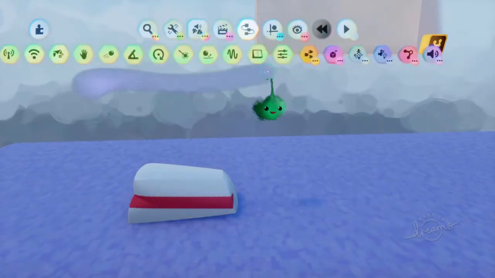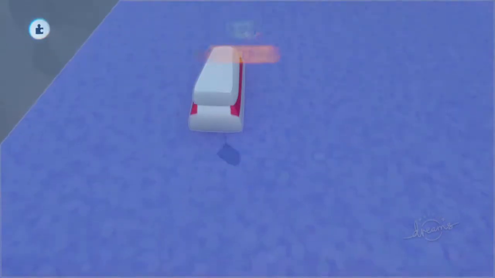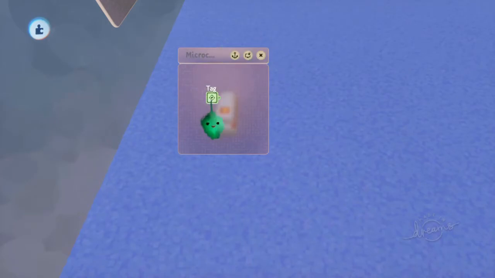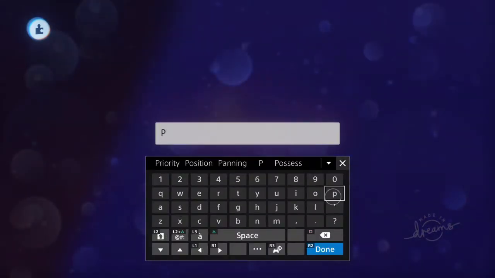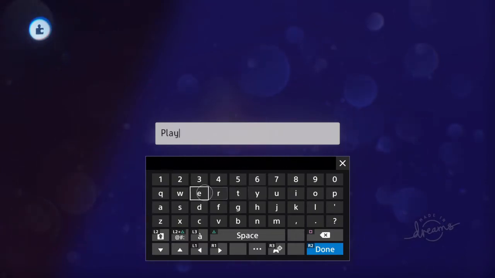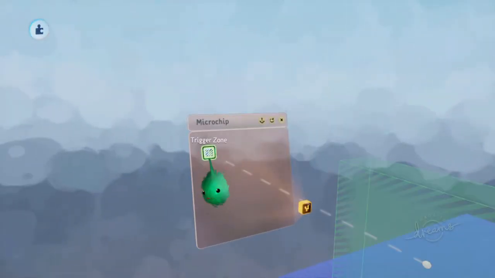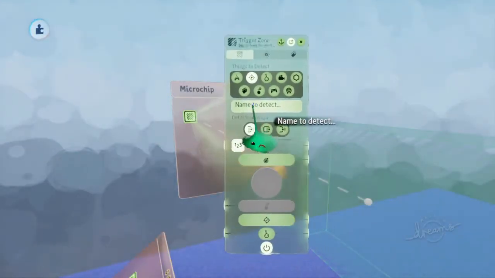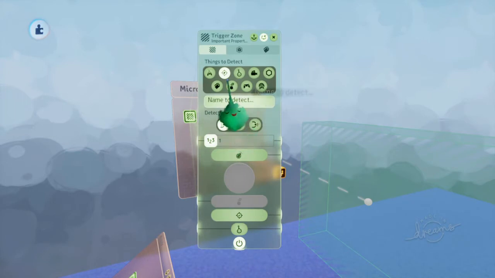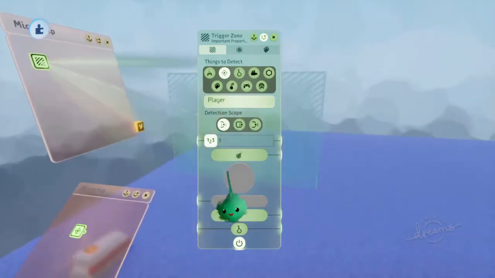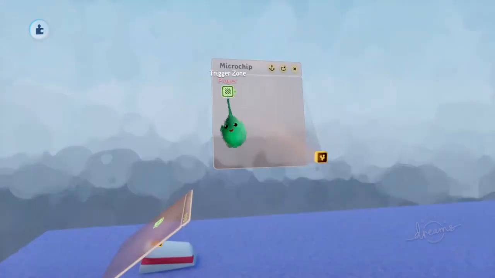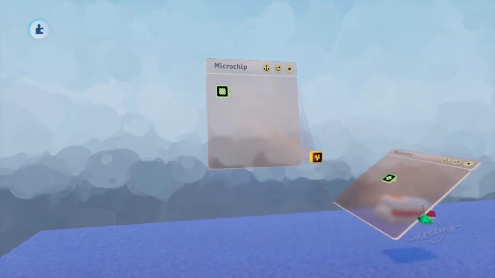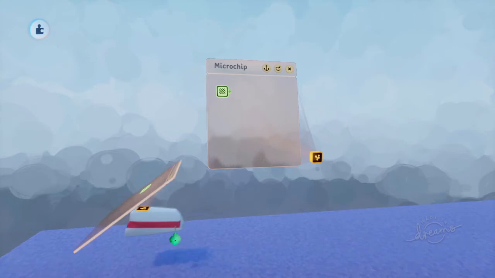So let's add a chip to the car, and let's add a tag, and let's name the tag player. Now we can use that same name in our trigger zone and have it look for the tag player as well. We can click on that with X, or we can use up and down to cycle through the tags because we're on tag mode. Now if the face of that gadget goes into the trigger zone, it goes all black because it has detected something.